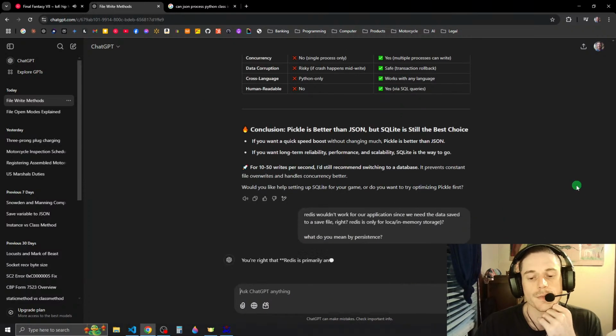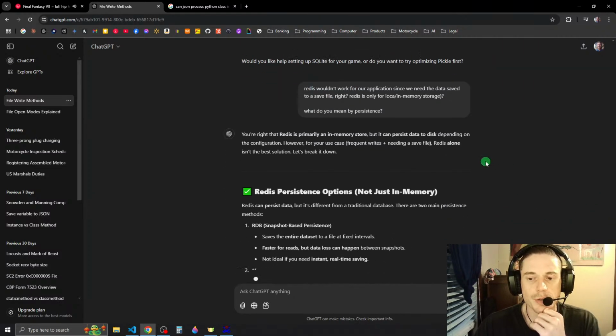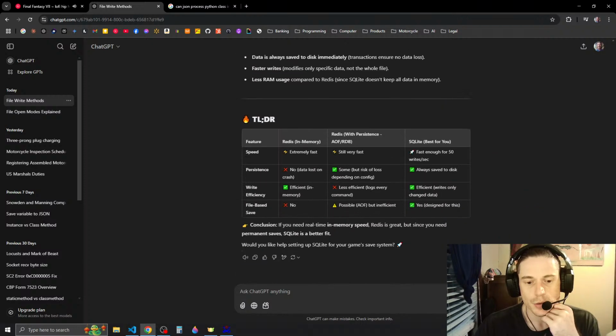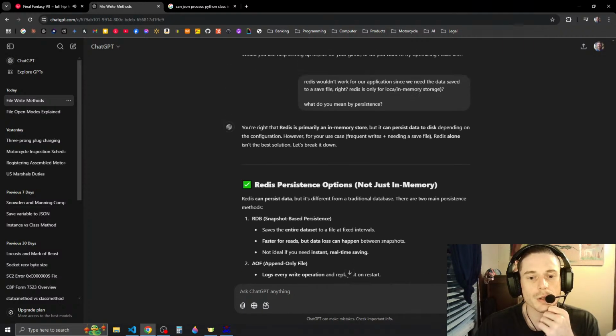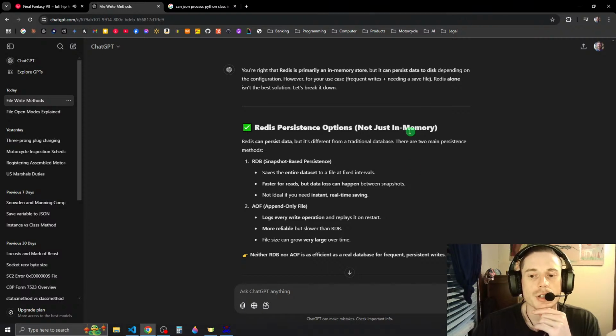Persistence. You're right that Redis is primarily for an in-memory store, but it can persist data to disk depending on the configuration. However, for your use case, frequent writes plus needing a save file, Redis alone isn't the best solution. Redis can persist data, but it's different from a traditional. You didn't tell me what persistence means. Redis persistent option is not just in memory.